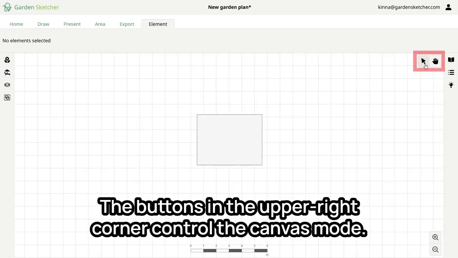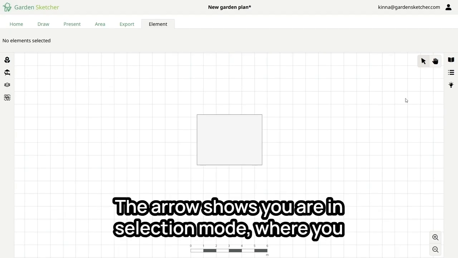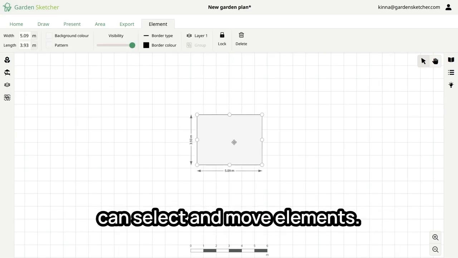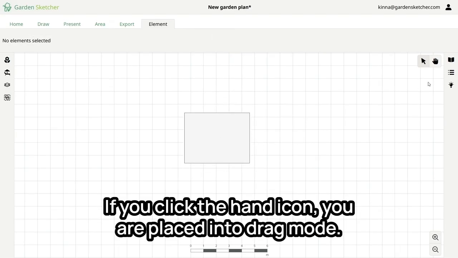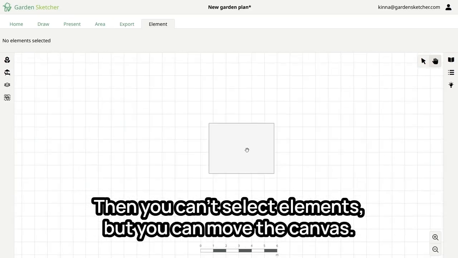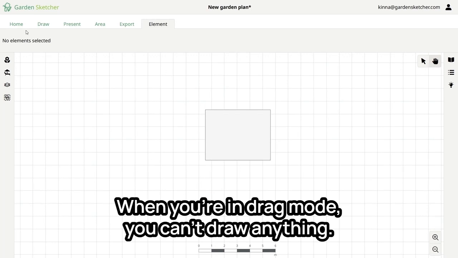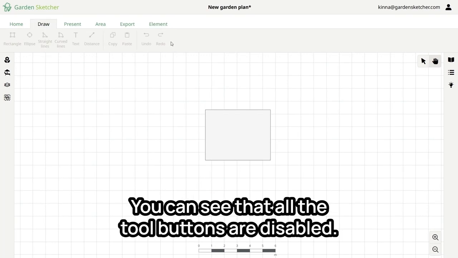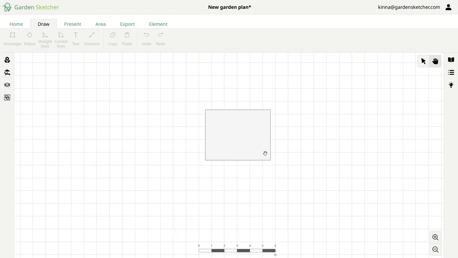The buttons in the upper right corner control the canvas mode. The arrow shows you are in selection mode, where you can select and move elements. If you click the hand icon, you are placed into drag mode. Then you can't select elements, but you can move the canvas. When you're in drag mode, you can't draw anything. You can see that all the tool buttons are disabled.